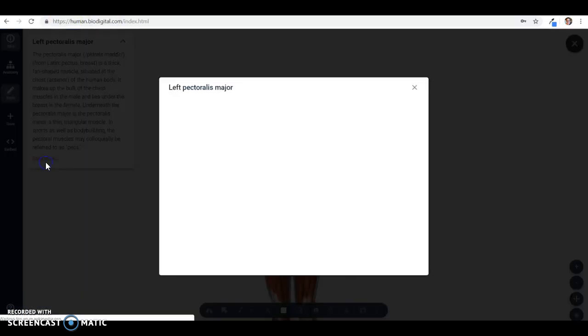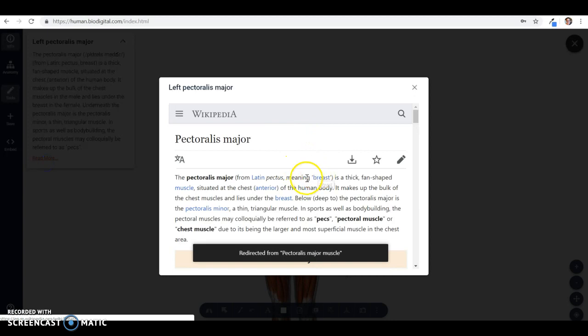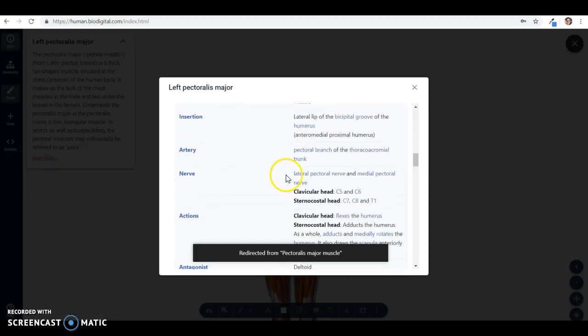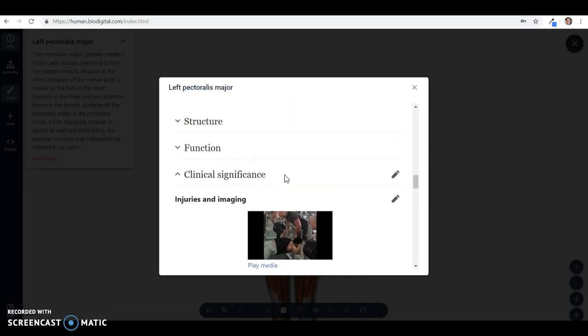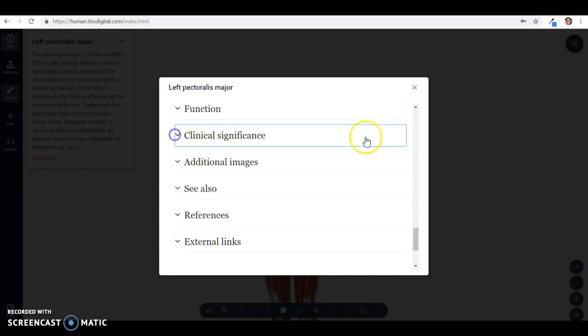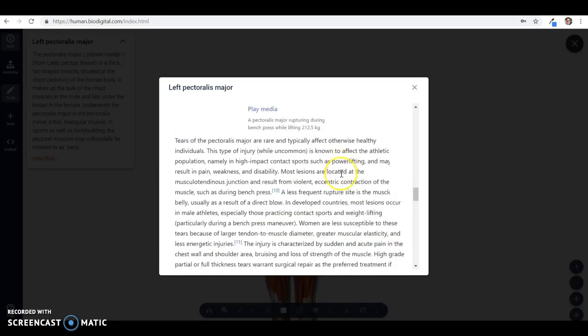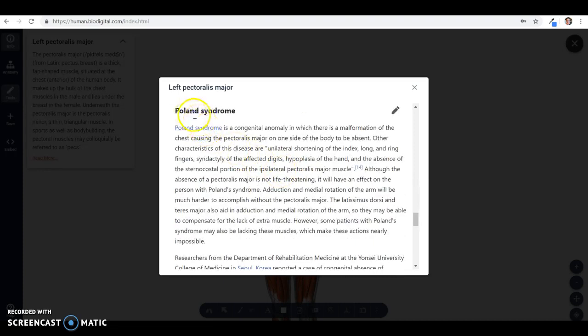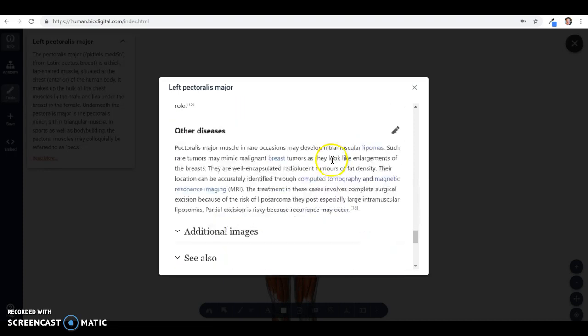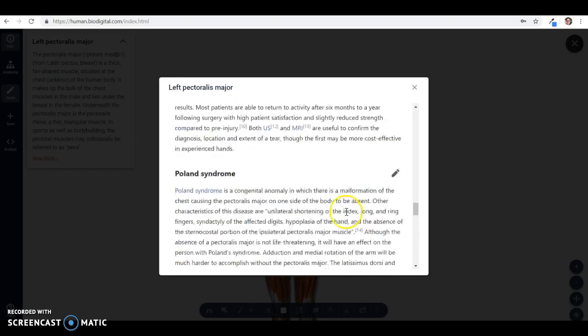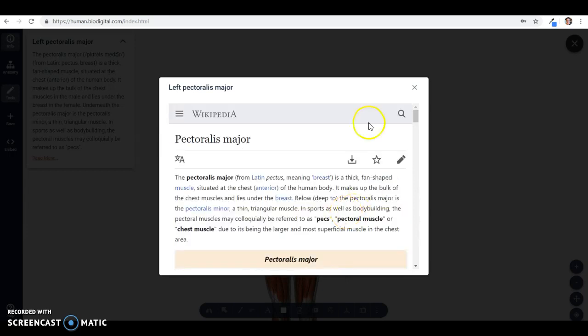Okay, I want to read more. And it'll actually take you to a Wikipedia page, and you can scroll down and read everything there is to know about this muscle, including clinical significance, which you can click down, and it shows you different syndromes and illnesses and other diseases that can come along with that specific muscle.